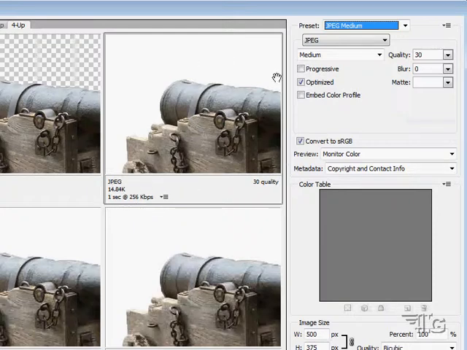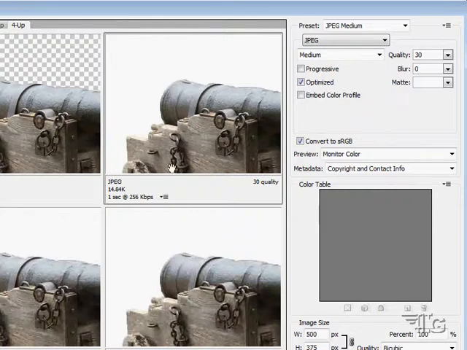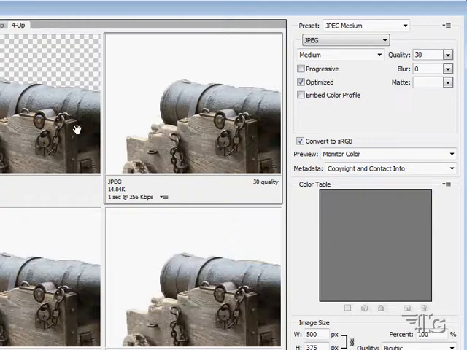Now if you look over here, this is the one that we're looking at right now. Notice the outline around there. If I click down here, notice the outline changes to this one, so you can tell which image you're looking at. And this allows you to try 3 different settings and compare those to your original.